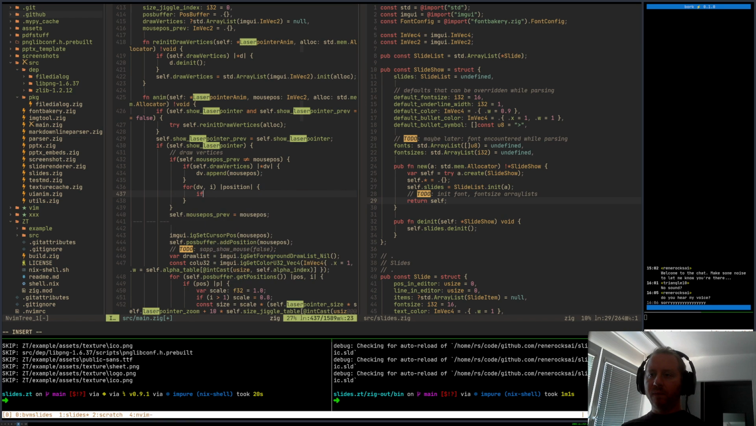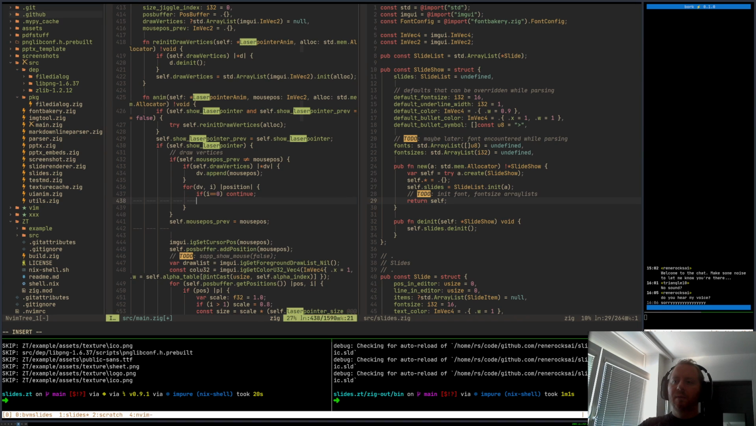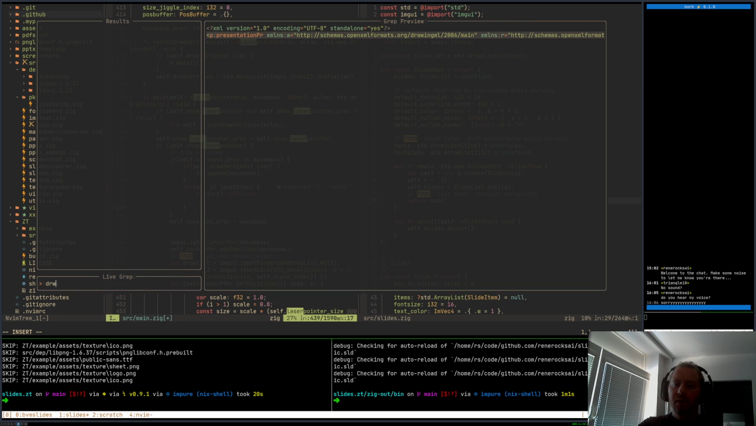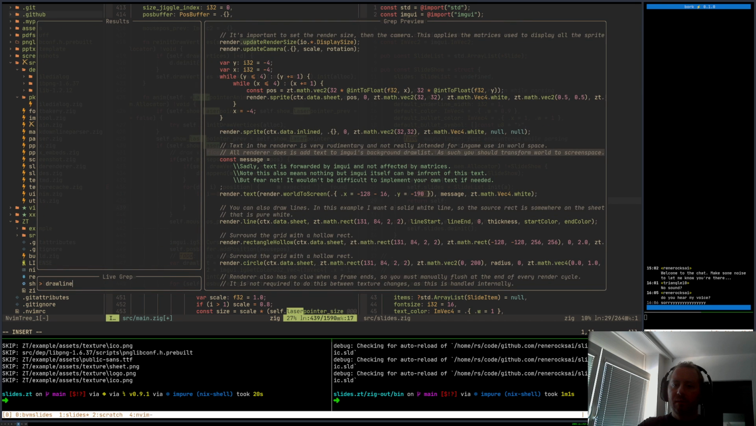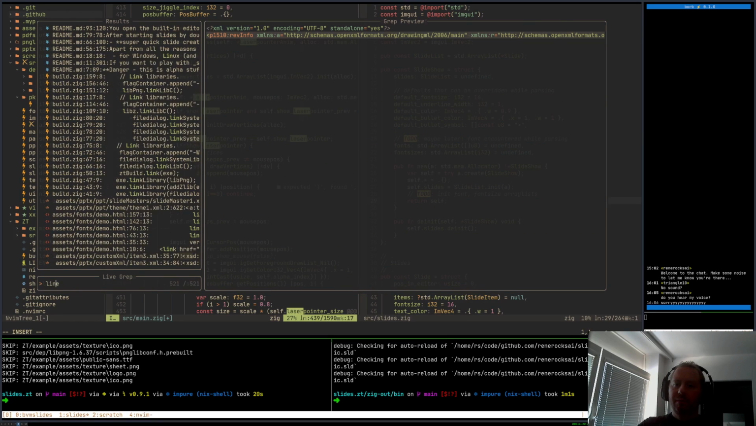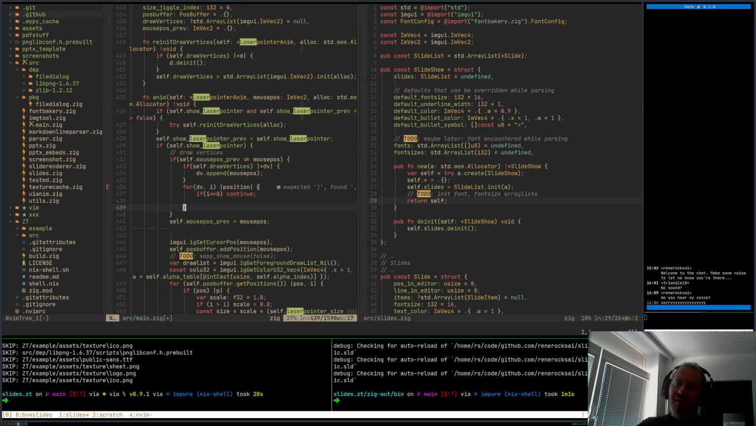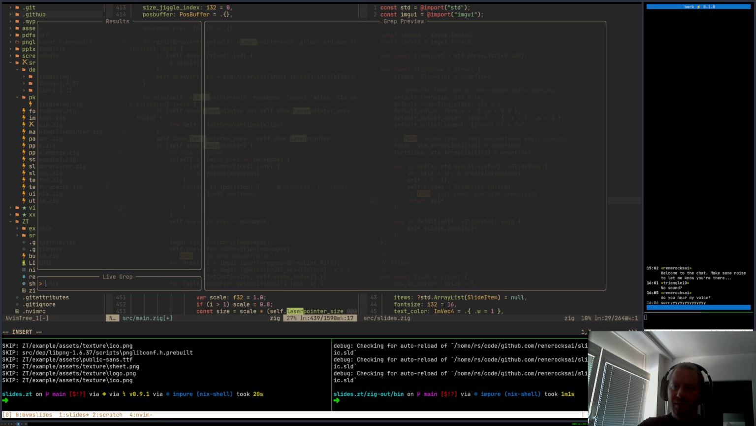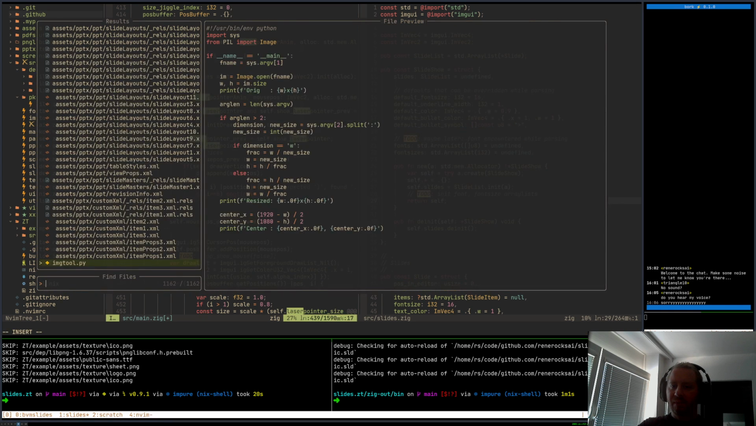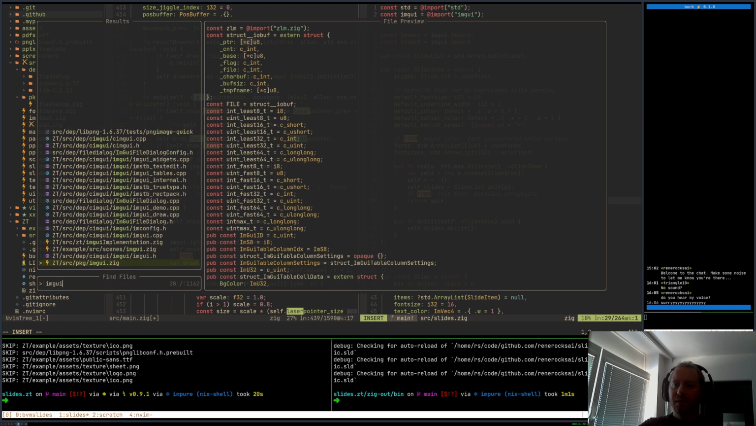Or if i is 0, let's try that. Continue. If we have only one in there, and for all the others, we will draw. How do we draw a line? You can't do it. Okay. The line must be drawn here. No, that's not in this window. In GUI.